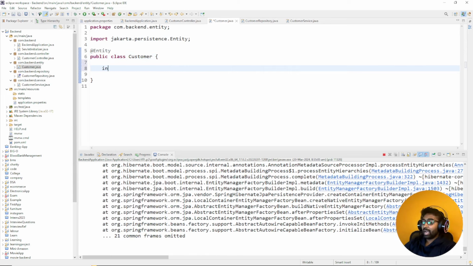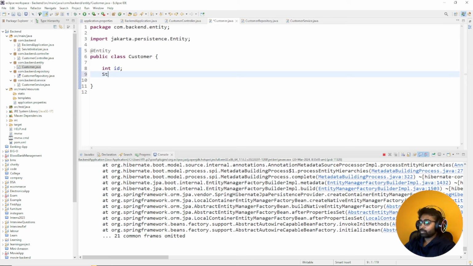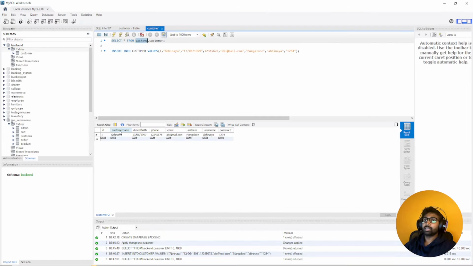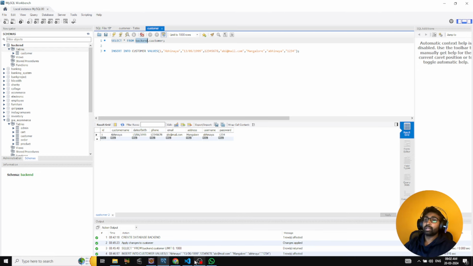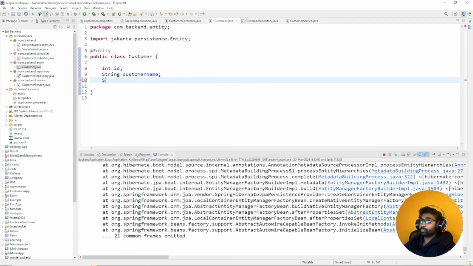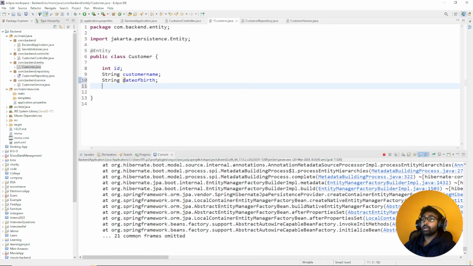That's all. Done. Cool. The next one, we are going to include all the fields. The first one we had in our database was ID, so it's of type integer, so int id. Next one, string customer name. Next we have date of birth and phone. So string date of birth. Next we have phone, which is of type integer, phone.